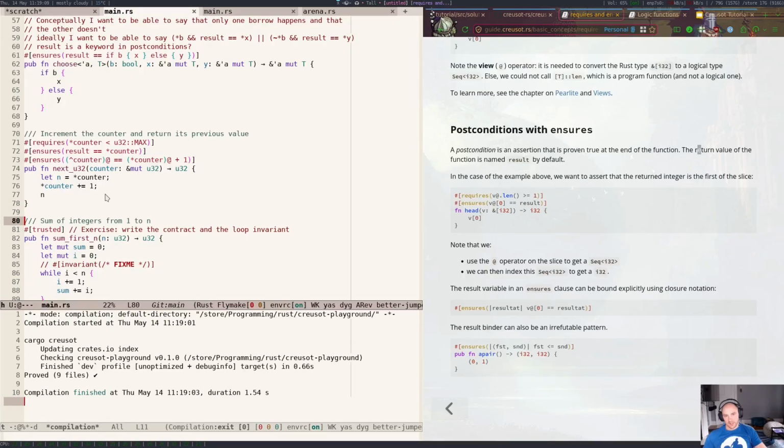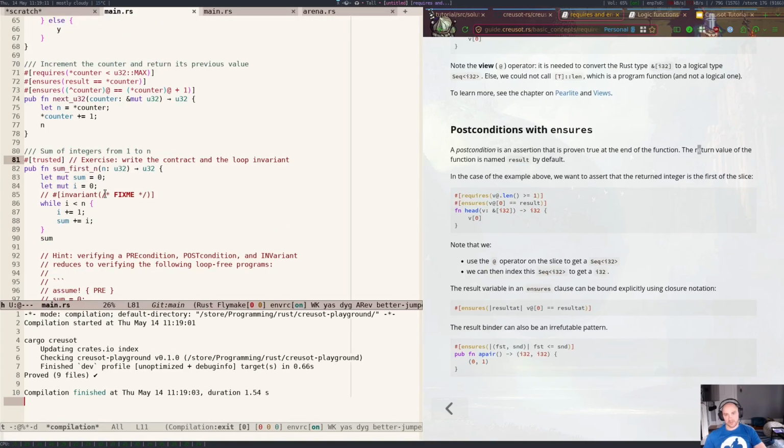I think that we're going to do loop invariants tomorrow, maybe tonight, and then I'm going to go work on my Golem compiler. All right. See you in the next one.